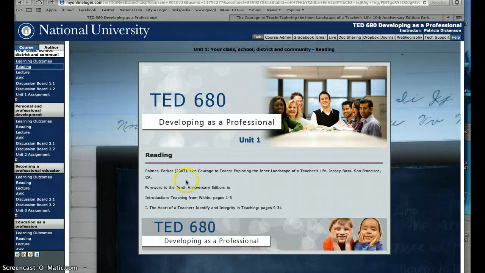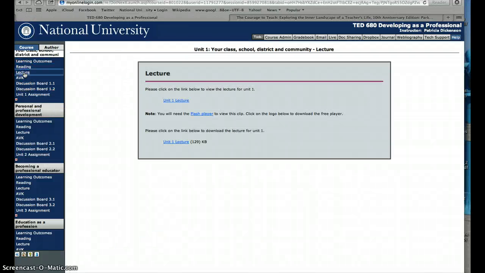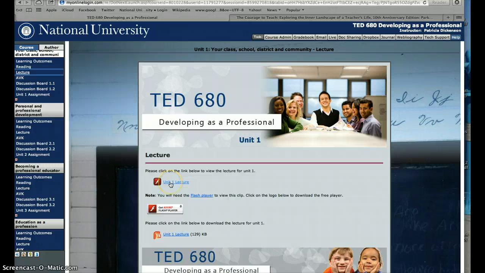You want to have the Palmer book. Here are the pages that you're expected to read within our first unit. Our lecture, you can click on here if you want to view the lecture within the web browser within the unit. You can also download the lecture if you're having problems with bandwidth or other issues. You want to download it, you can click on that here and it will download the PowerPoint presentation for you.